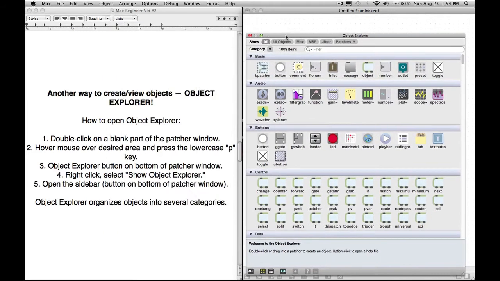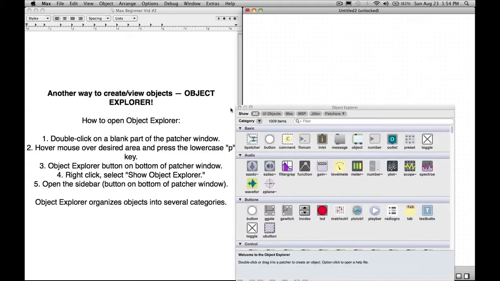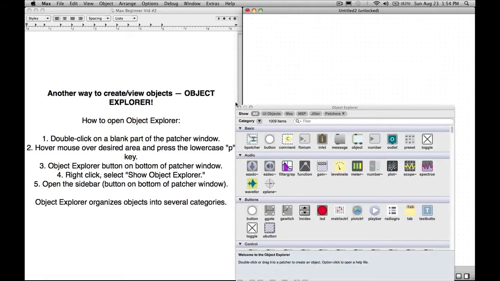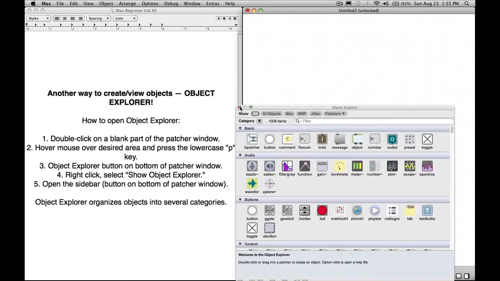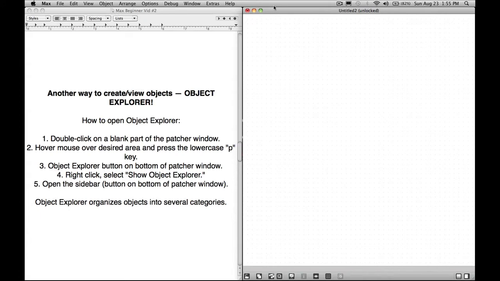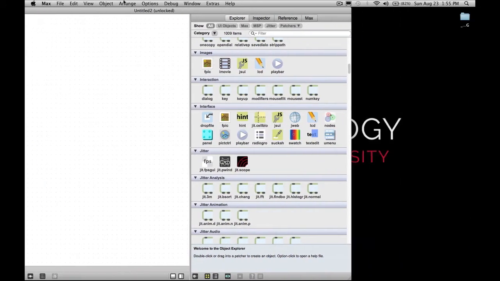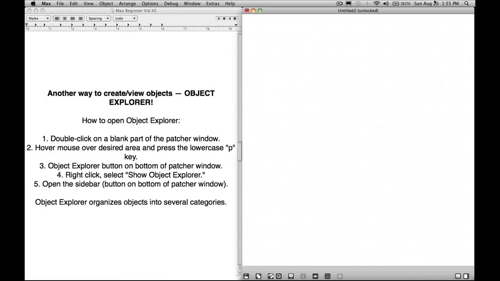So what's another way to access the Object Explorer? Hover mouse over desired area and press the lowercase p. Opens it. Another way is to show Object Explorer down here. There you go. Another way is right click, show Object Explorer right there. And a fifth way is to open the sidebar like this. And then you see that we have the Object Explorer built into the side of our window now. So that's a fifth way to access the Object Explorer. Let's close that though. Cool, cool. Moving on.